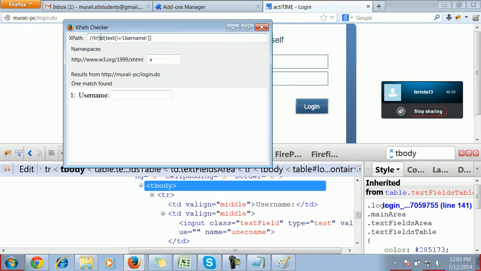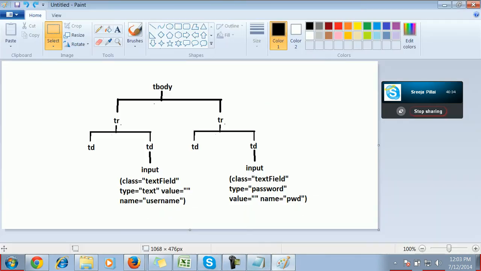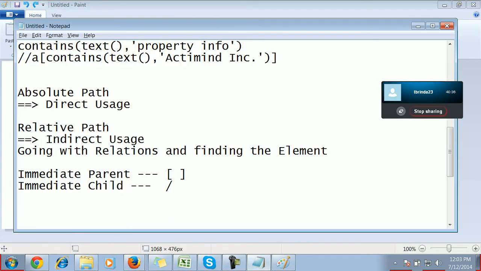Right now my output is the parent output, tr output. Why? Because I have used the square braces. Parent output right now.